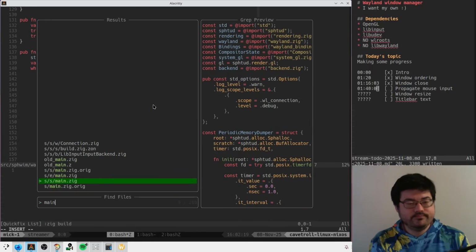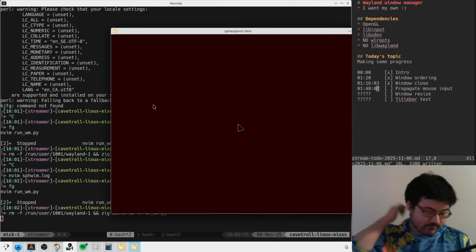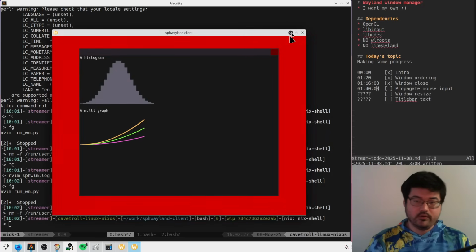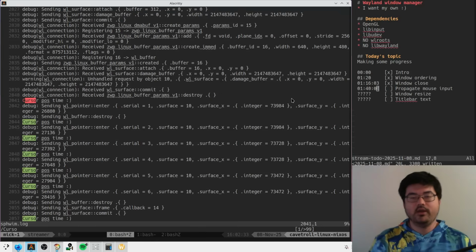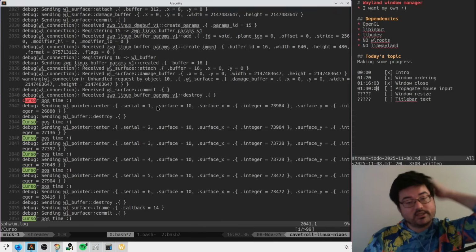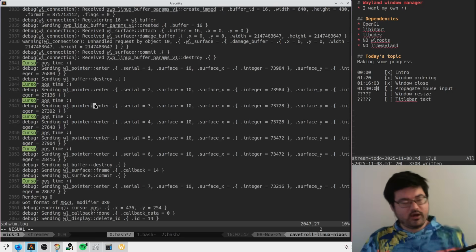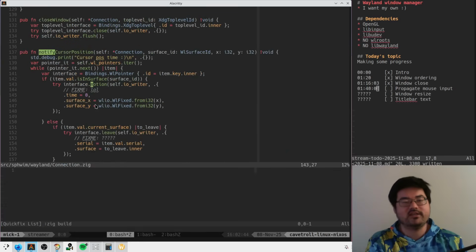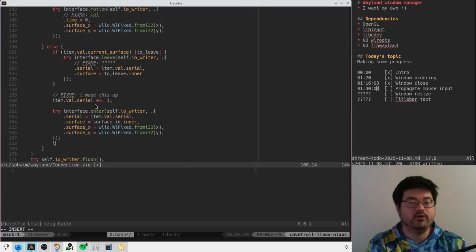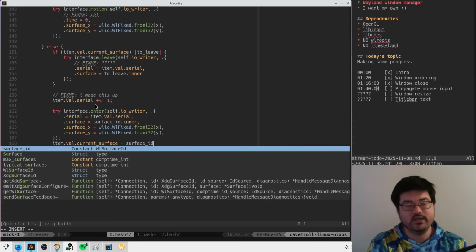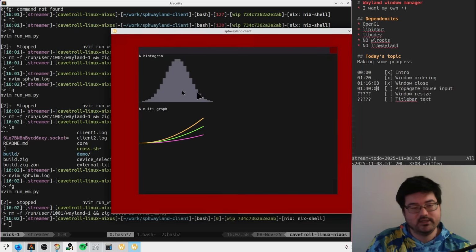Okay, so this is working to some extent. He is only sending enters though, which seems wrong. I think we must be forgetting to update the active surface. Right, we forgot to do current surface equals surface ID. So then hopefully we start sending motion events.